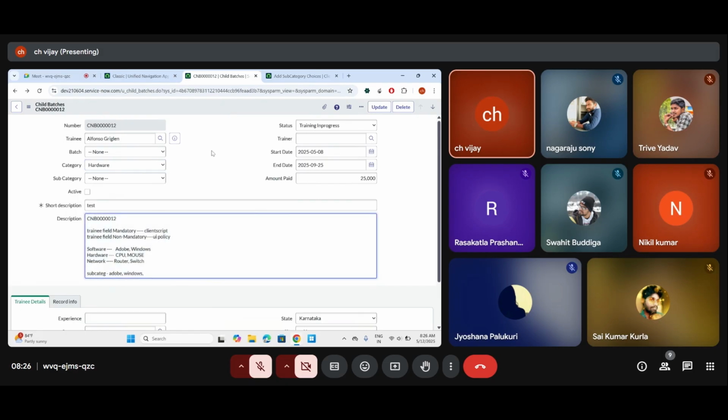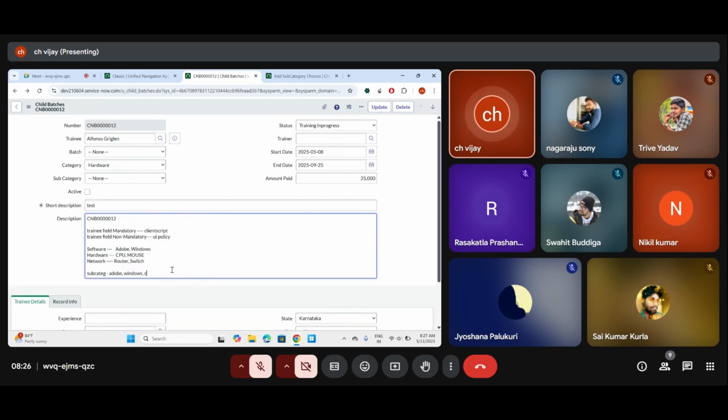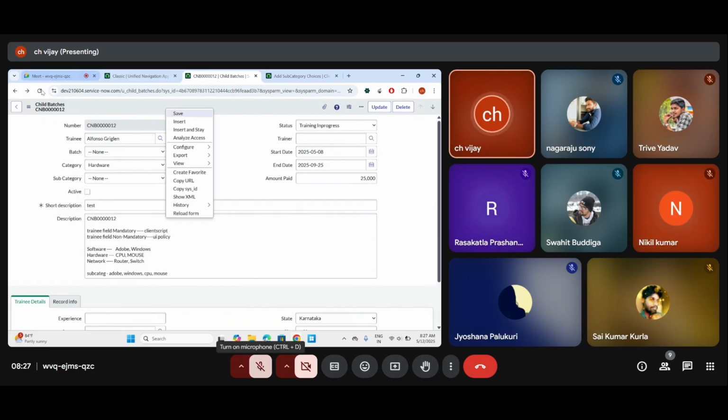With that, it will add CPU and mouse also. So you will see 4 options, unfortunately, not 2 options. The expected behavior is I should see only CPU and mouse. I don't know how many of you understood this, but I can explain it again if you want. Let me just refresh the page.